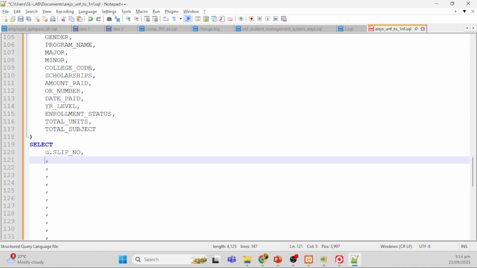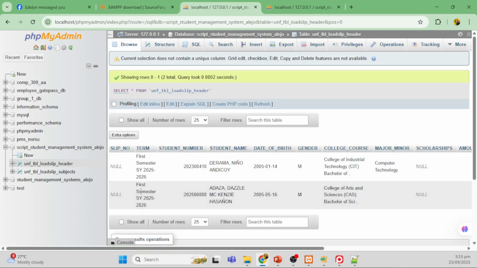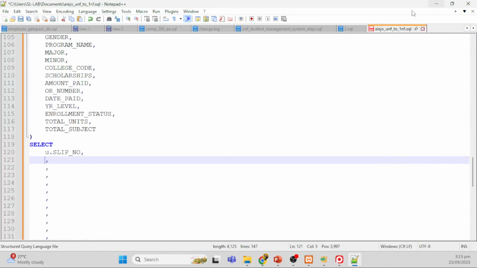we will have a case because we have something that we need to work with: first and second. When you say first, that is one, and second is two. So this is the value for that column, right? If it is first or second semester, all we need to do here is use case.